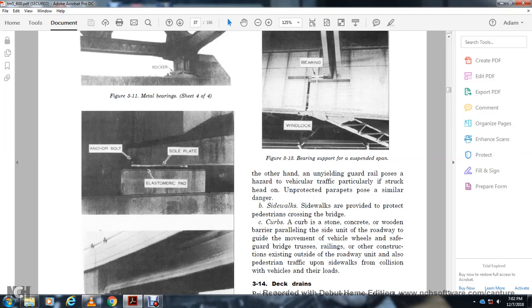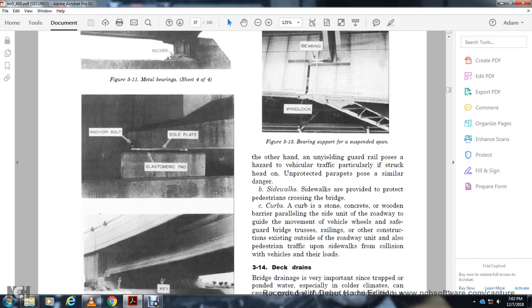Sidewalks are provided to protect pedestrians crossing the bridge. The curbs are made of concrete or wood, raised inside the railing alongside the roadway to guide the movement of the vehicle, safeguarding bridge trusses, railings, and other construction existing outside of the roadway, and also protecting pedestrian traffic upon sidewalks from the collision of vehicles.